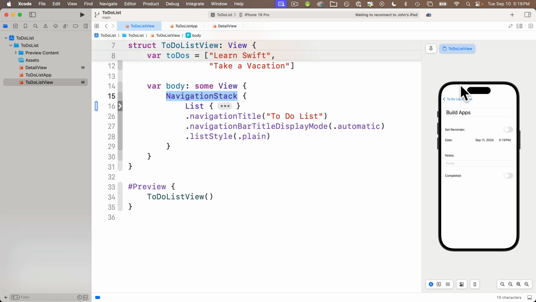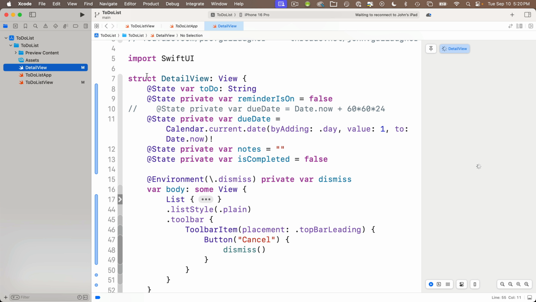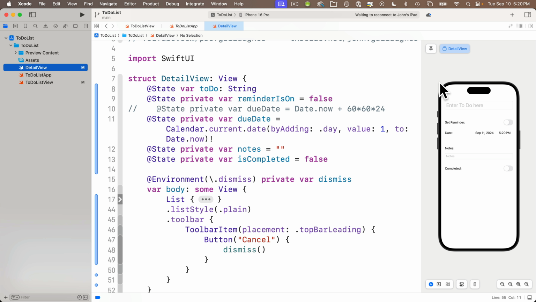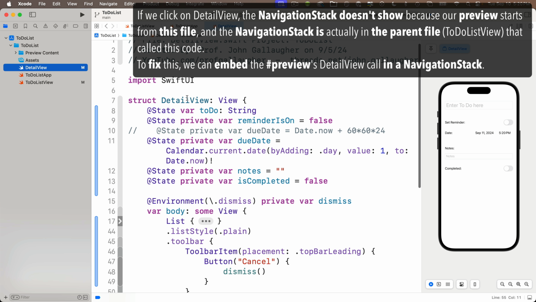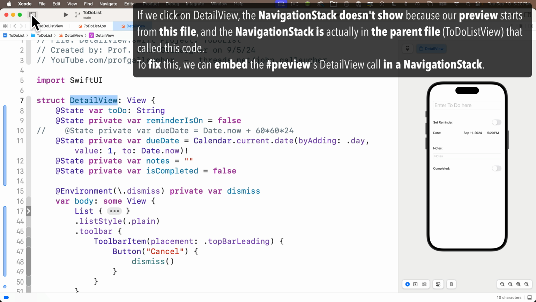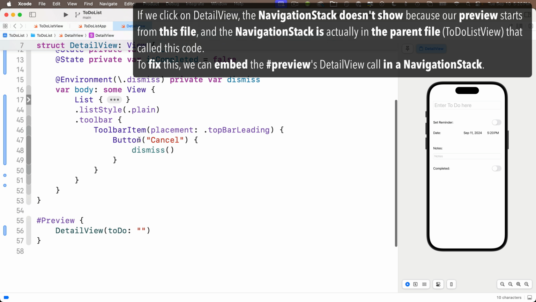But there's another problem. We get this ugly back button here with the chevron that says to-do list. We don't want that, but we'll take care of that in just a bit. First, let's figure out how we get the toolbar to show up when we're working on our detail view. So our code is going to work. It's written fine. The only problem that we have is when we write code with the detail view open and we want to see our toolbar items, we can't see it. But the solution here is pretty simple.